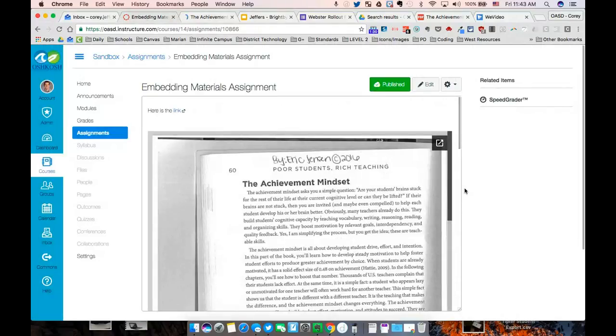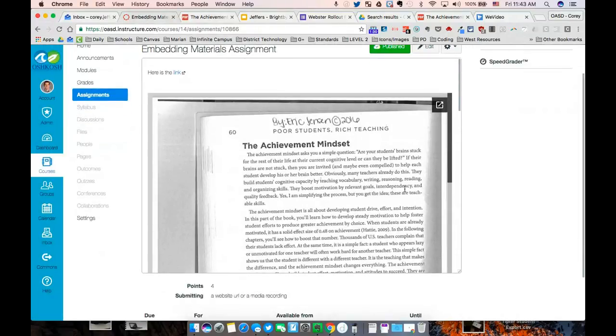So hopefully that helps you figure out how best to put in some of the items you might have scanned and that you have sitting in Google Drive as PDFs.